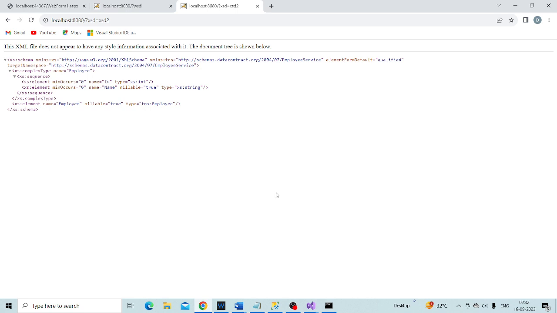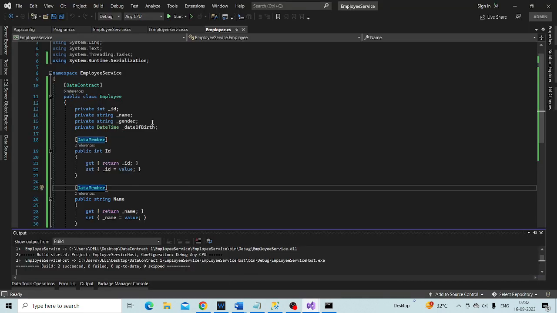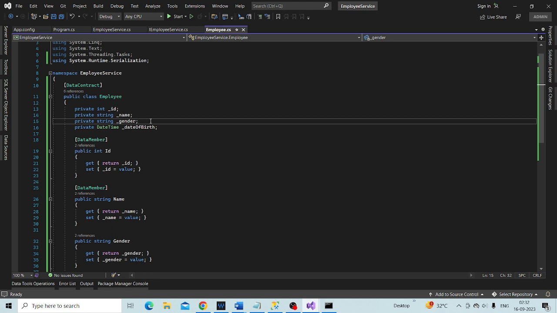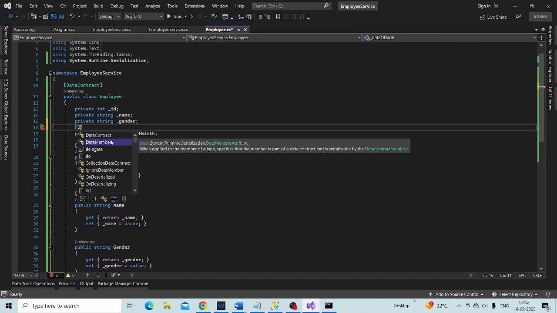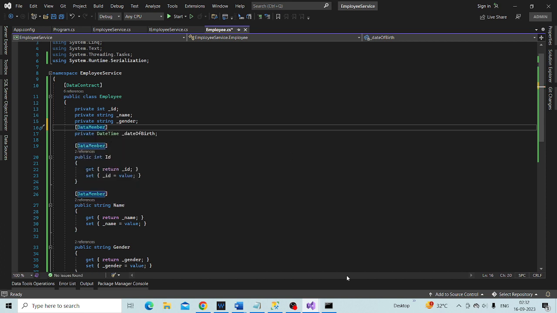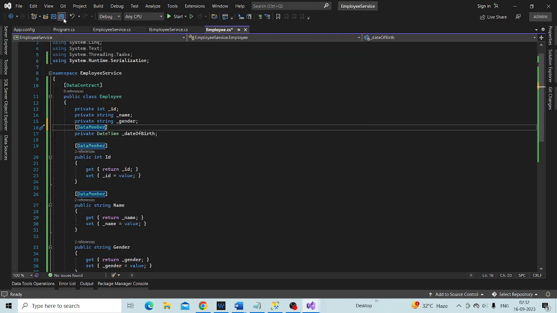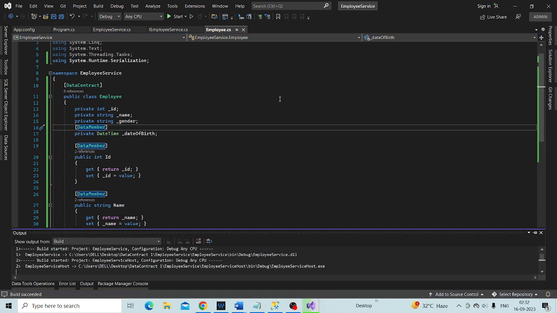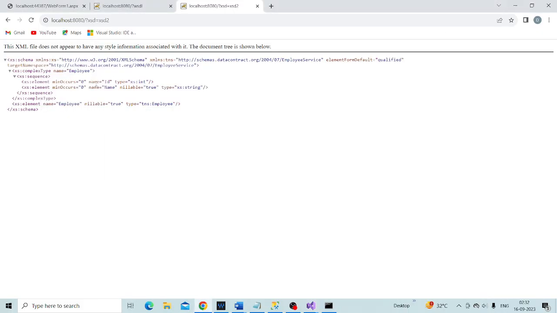So if I put data member on this field, date of birth, data member. So I close this service again and save this and Control F5 and now go to the browser. If I refresh this, then the date of birth private field is also serialized. Okay.